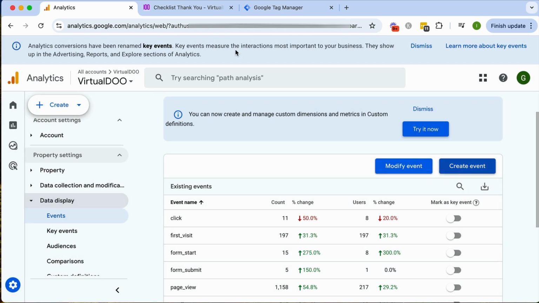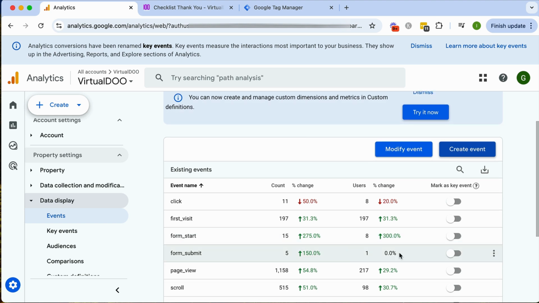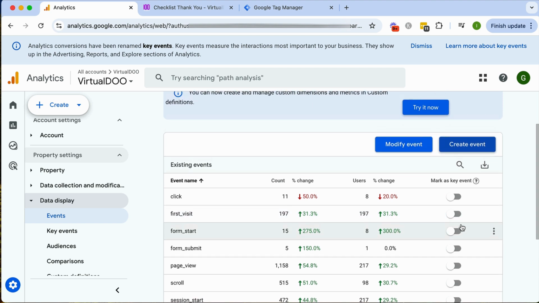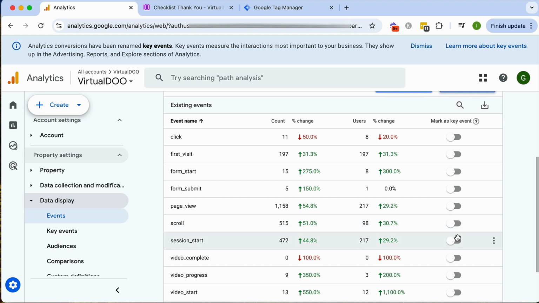Now it's going to take probably 24 hours for this to show up in our list of existing events. And when it does show up, when you come back into your account at a later date, what you're going to do is toggle where you find that existing event to mark it as a key event. Obviously I can't do that right now because it's not showing up in my existing events here.